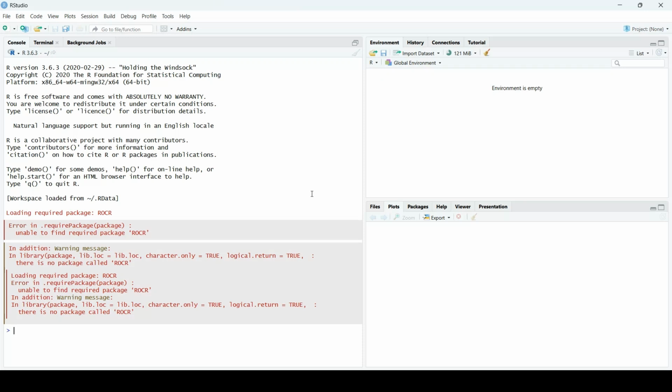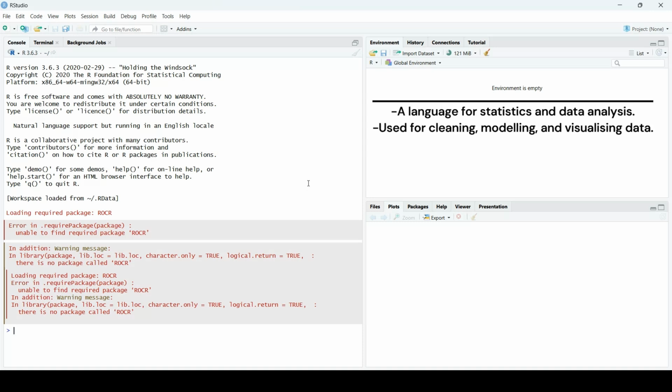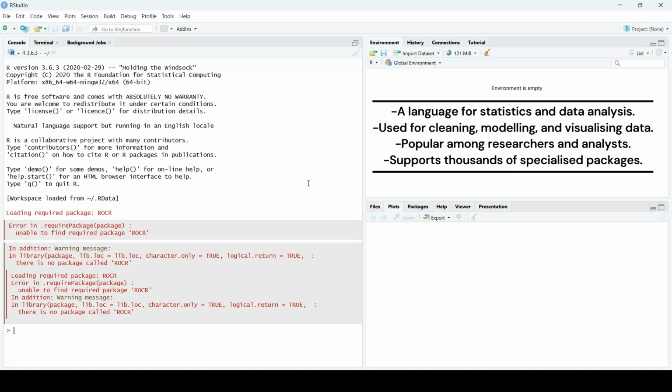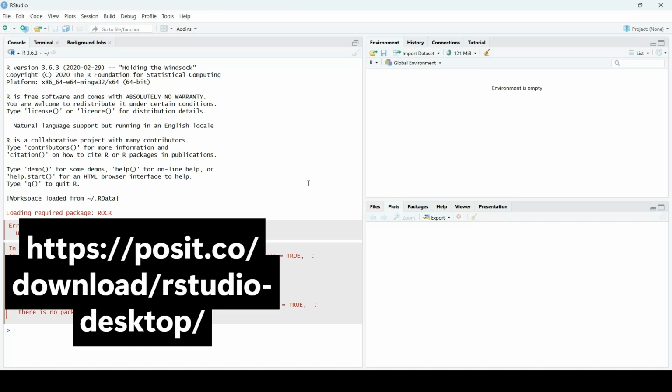So let's get started. R is a powerful programming language that is used for data analysis, statistics, visualization, and machine learning. And it's widely used in different fields such as academia, research, finance, healthcare, marketing, and many others. One of the best things about R is that it's free and it's open source with thousands of packages that make complex analysis very easy.